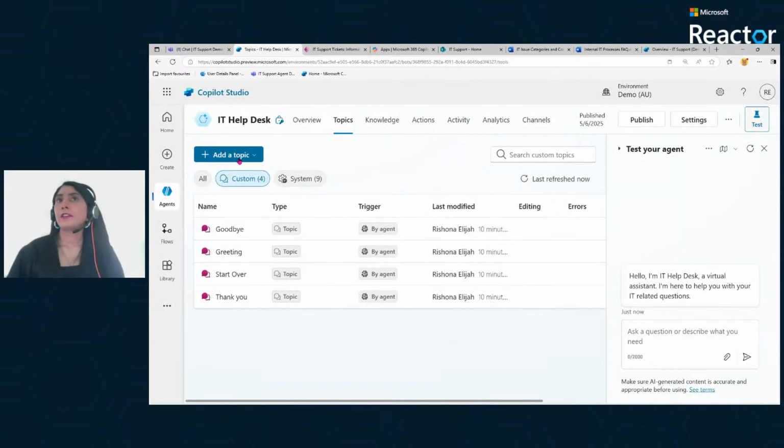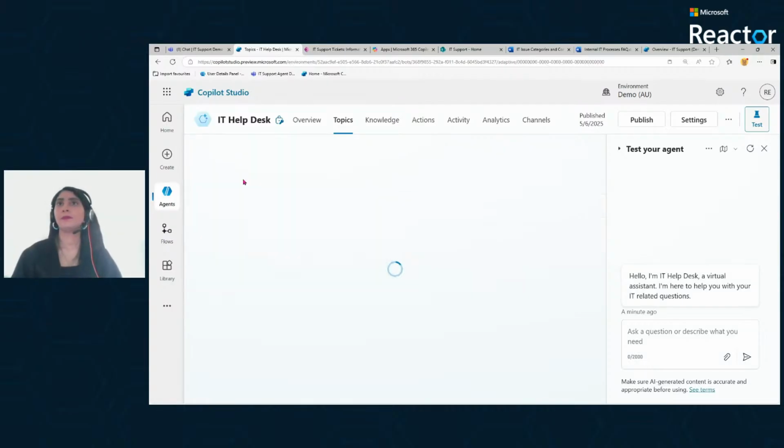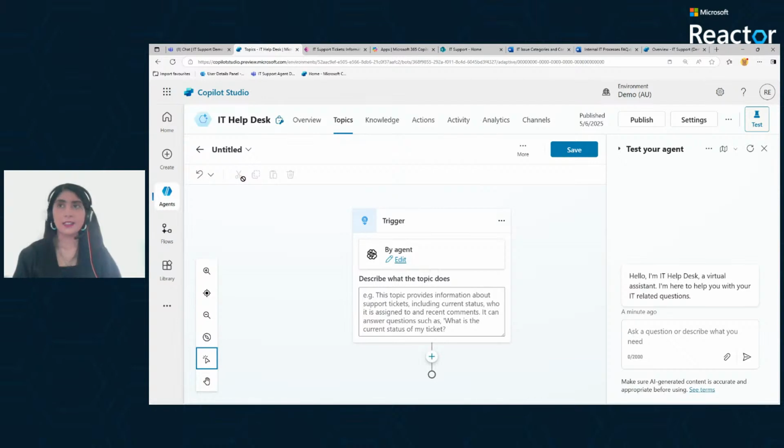I can go ahead and create a new topic. We can either build it from scratch or we can create it from a description. This is a bit similar to what we did right at the start when I was writing about what I wanted my agent to do, and then it took that information to build it for me. You could do a similar thing like that, but on a topic basis. I'll do it from blank in this case, so we get an idea of how you can actually go and build these out from scratch. These give you a lot more control over the conversation flow.